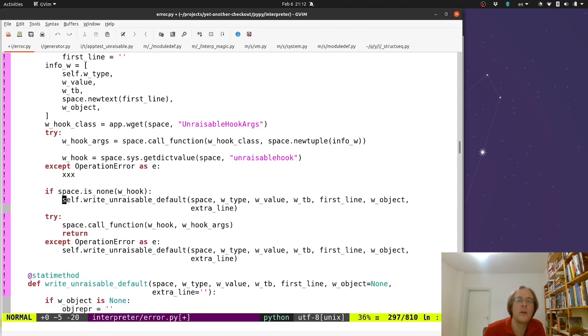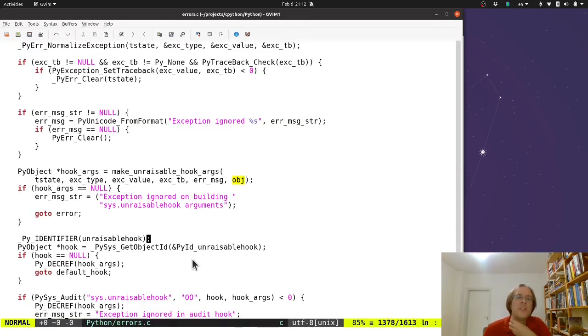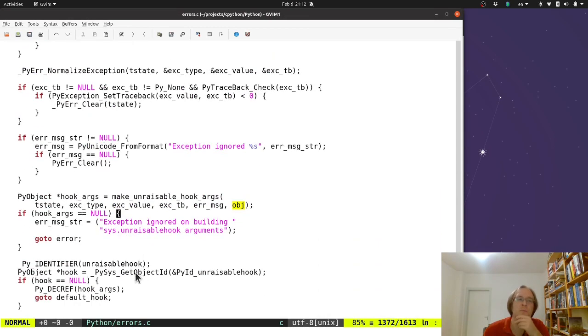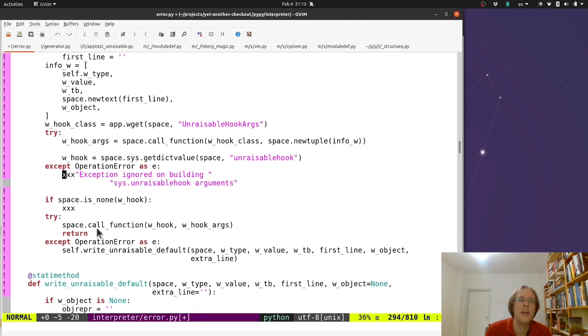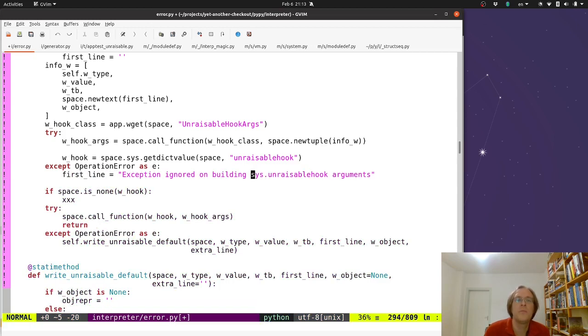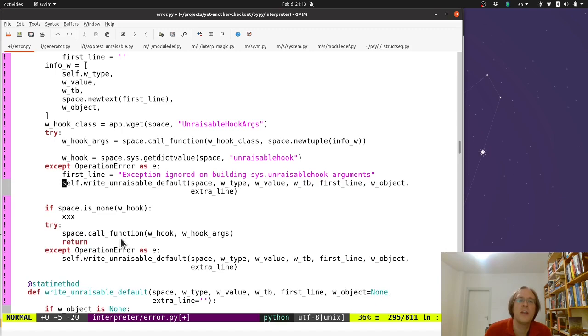If there's no hook, let's actually look at what CPython does there. What happens if, right. So what CPython does is if we fail to be able to make the arguments, then it replaces the error string, and we should do that too. So we will steal that error string. So we somehow failed to make an instance of unraisable hook args. So we will call this with the new first line.